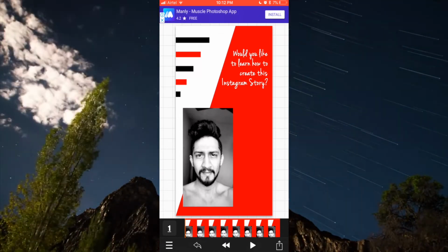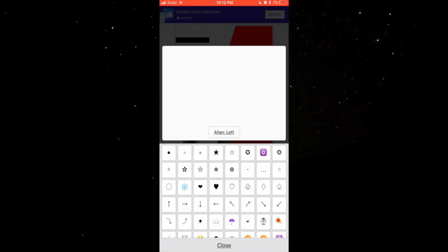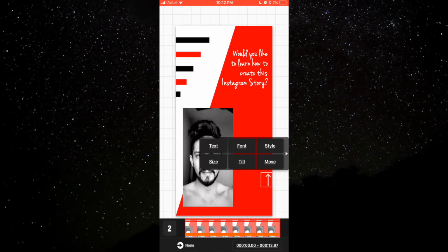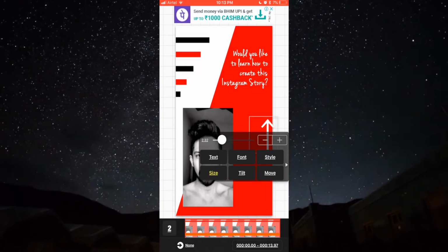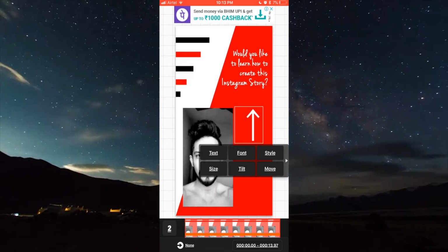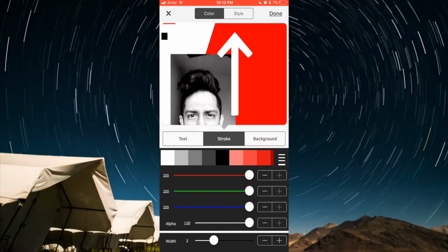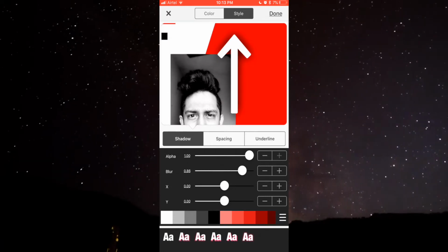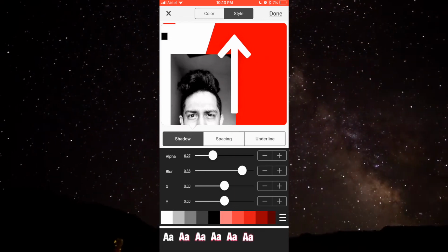Next thing which I want is the arrows. Click on add text, click on symbol and click on this arrow, click on close, done, and now I have this white text. Click on size, increase the size a little bit, put it over here. Once again click on style, stroke, this one, and once again click on style and add shadow and decrease the alpha level to somewhere over here like 0.27 or something.